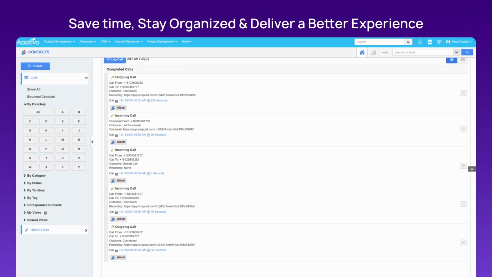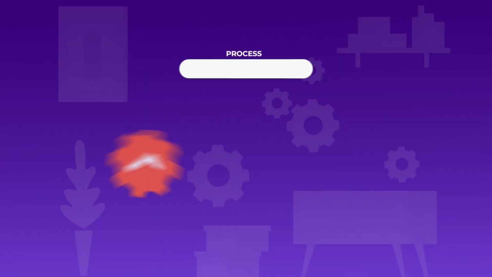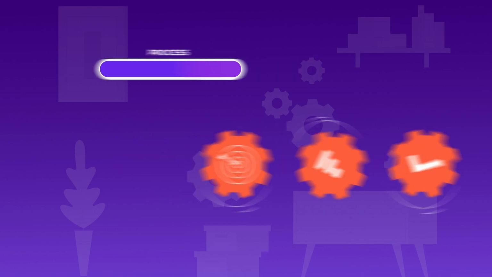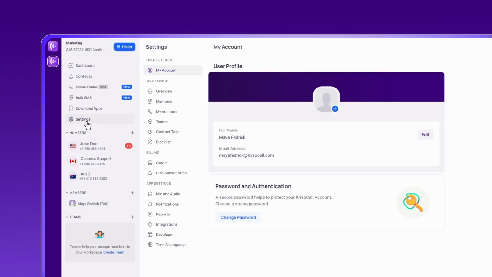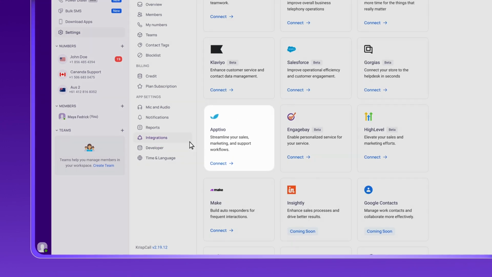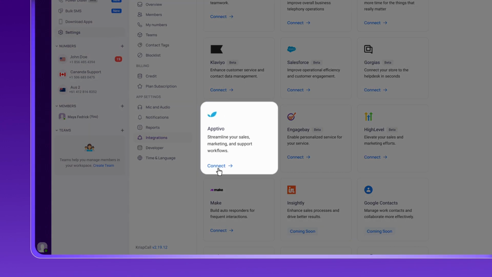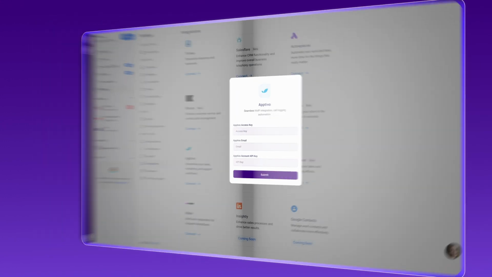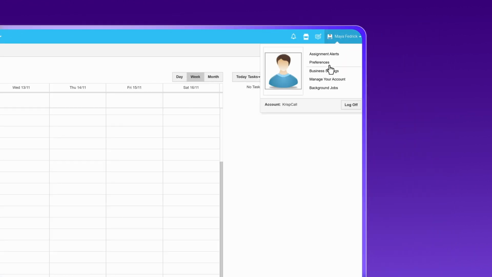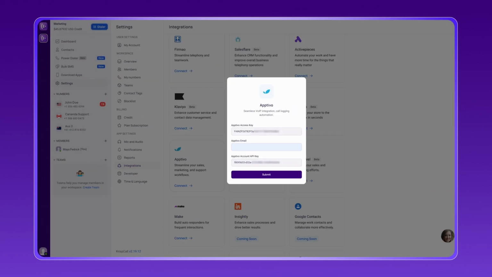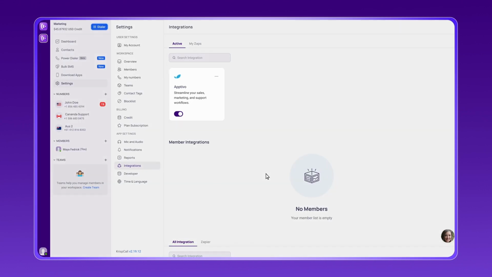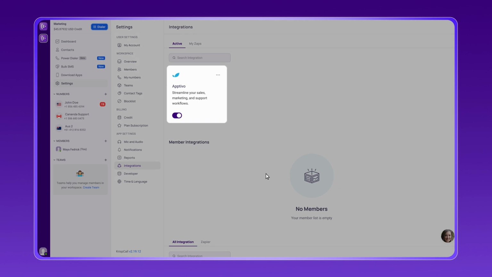Let's explore how to integrate KrispCall with Apptivo. Setting up is simple. Log into KrispCall, head to Settings, select Integrations, find Apptivo CRM, and hit Connect. Then, log into Apptivo to get your access key and API key from Business Settings under API Access. Add these to KrispCall along with your email to complete the setup, and your CRM and calling systems will be instantly connected.